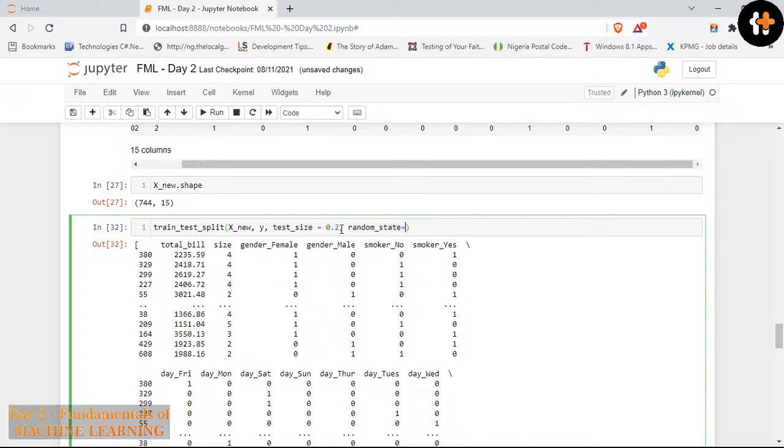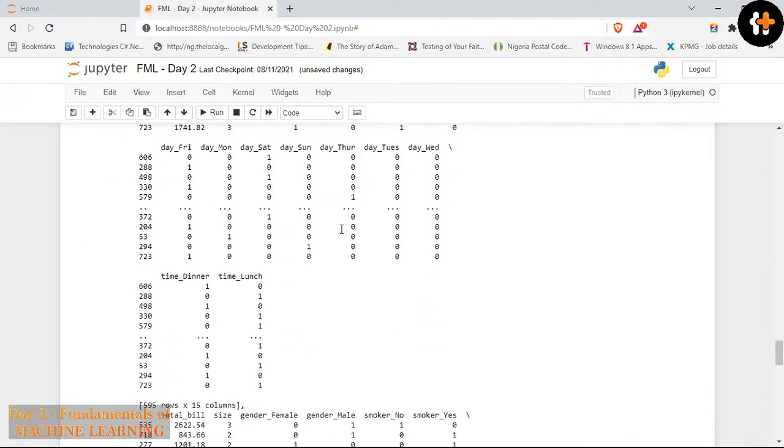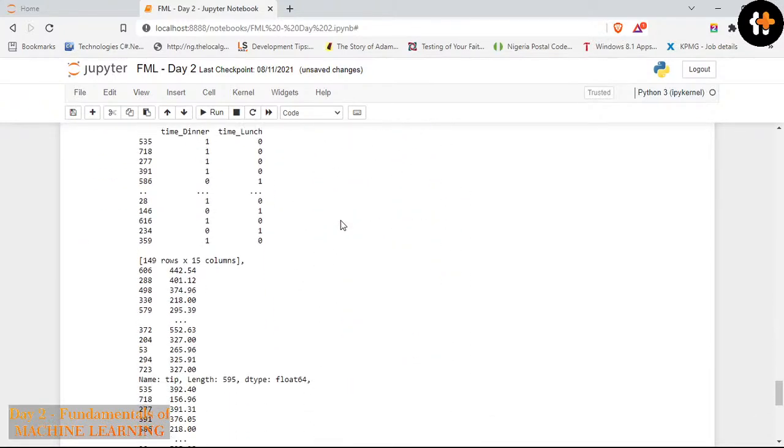I can put any number there. One of my mentors in World Quant University always uses 42. But in this case, I just use 1, 2, 3, 4. It's just any number. It doesn't matter.